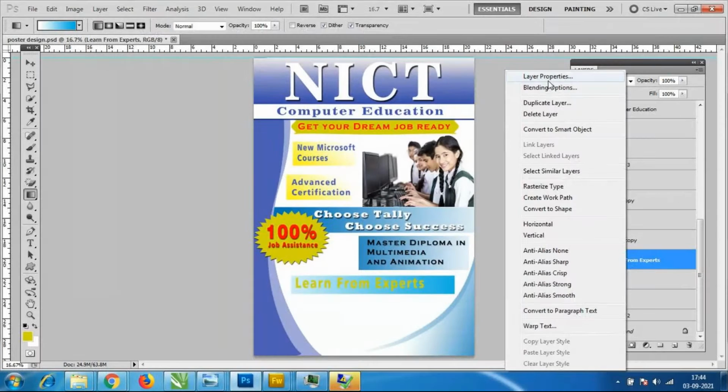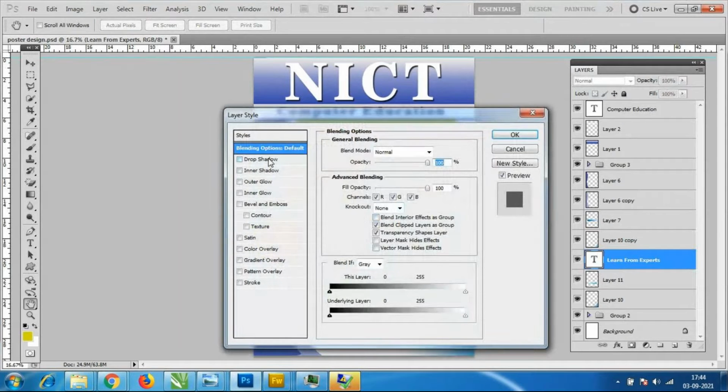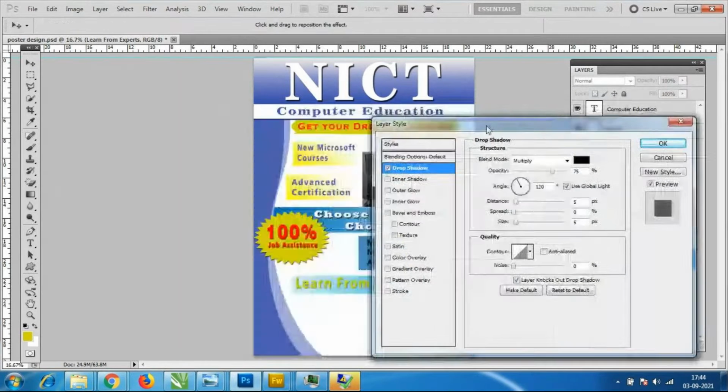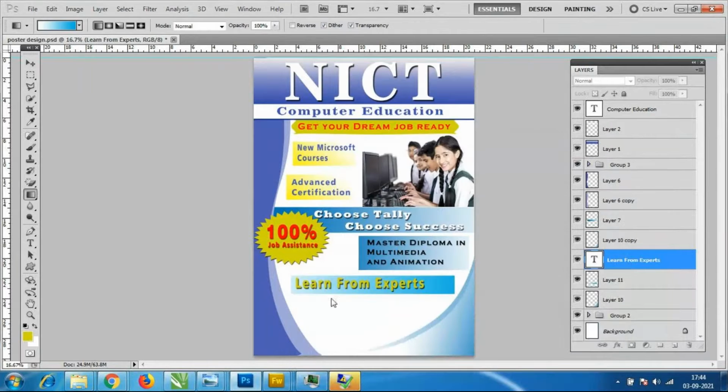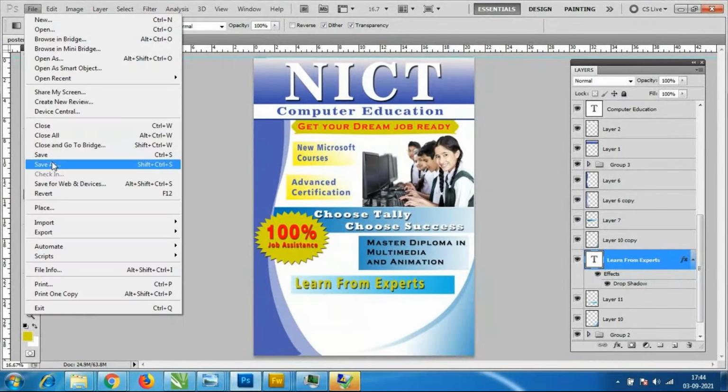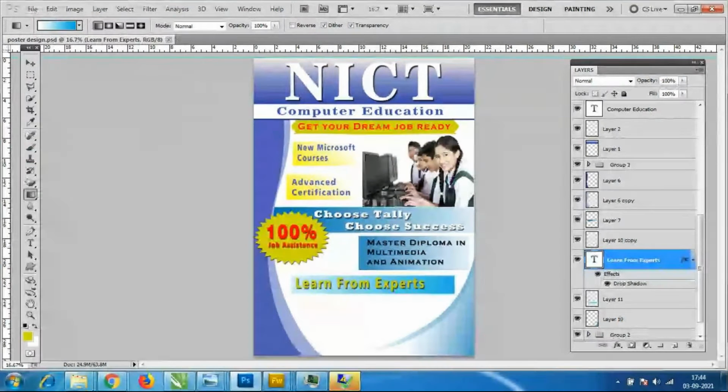Again, blending options. You can give the drop shadow. Okay. So drop shadow with the distance, it will come like this. Like this, you can add too many information for the poster designs. Then what else can we add?